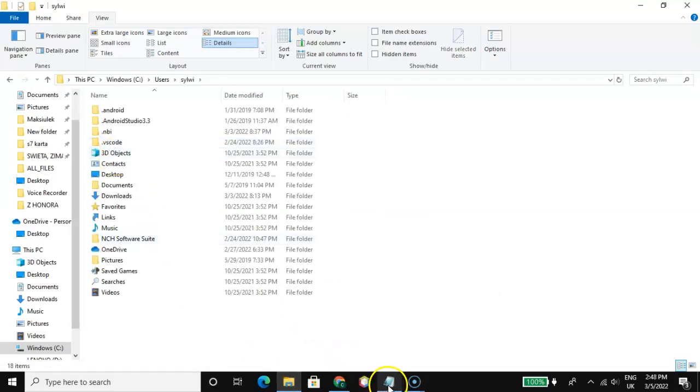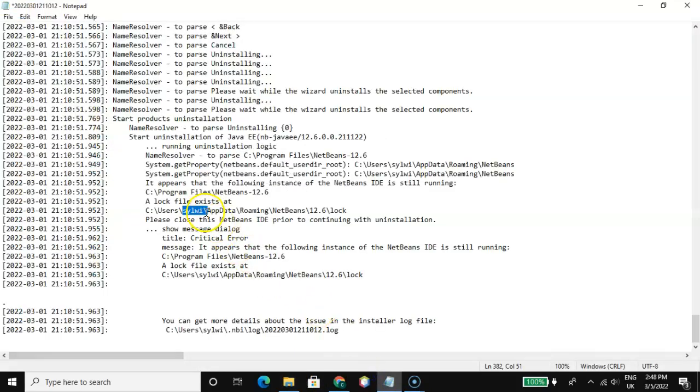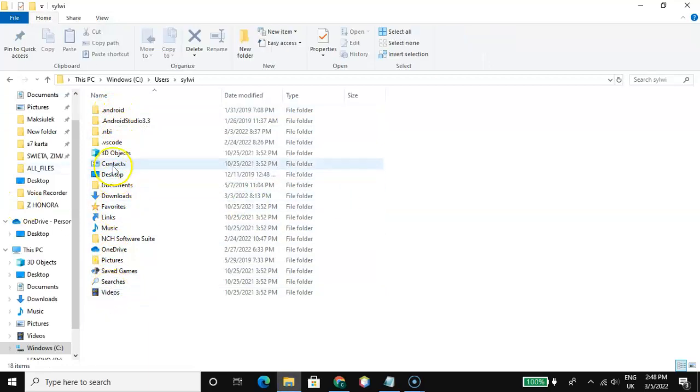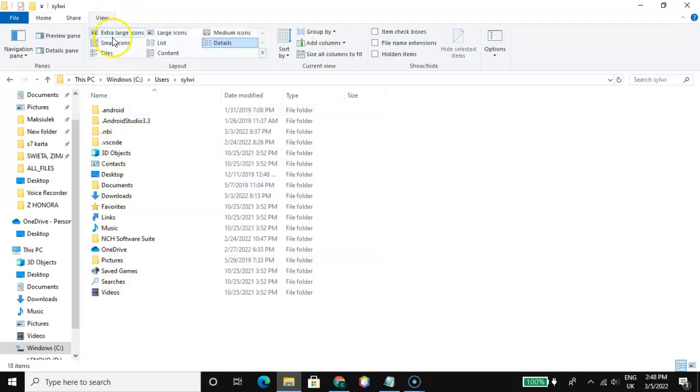Then what next? The next thing here is the AppData. But when you have a look here, the AppData is nowhere to be found. So to get this AppData, what you have to do is click on View up here. Click on View.